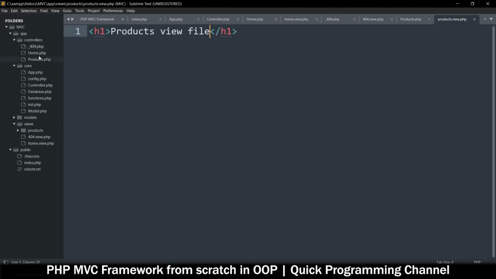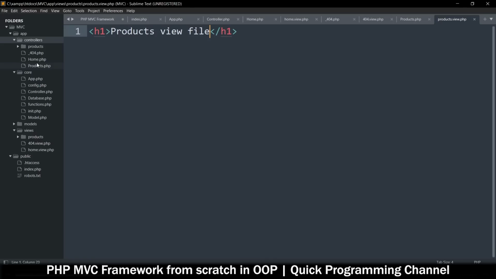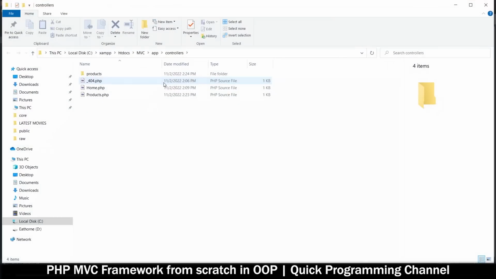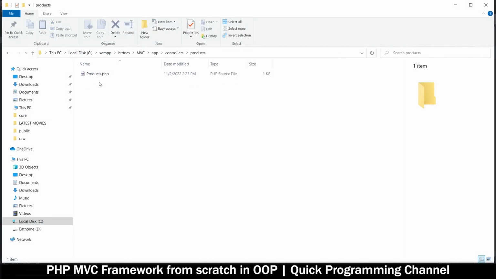Now you can do the same thing with controllers, okay? So for example, right now we have the products page here, but if I move it to, let's say, inside controllers, we create a new folder called products. And then if I do move the products, let me just open this folder, and I move the products file into the products folder like this, it won't find it.